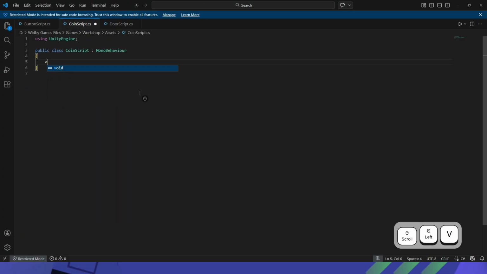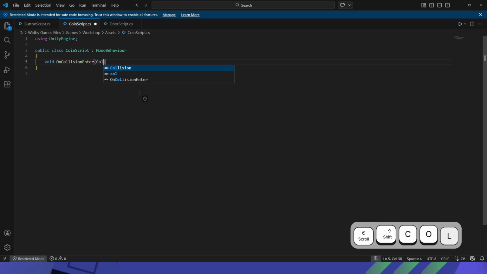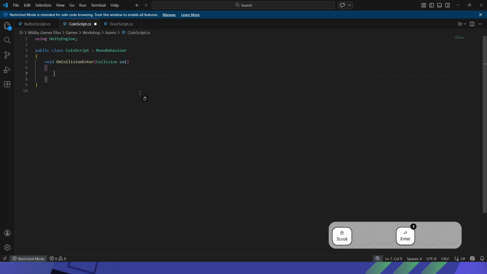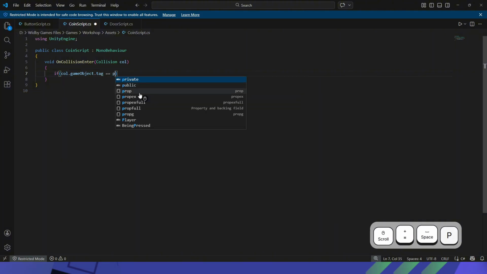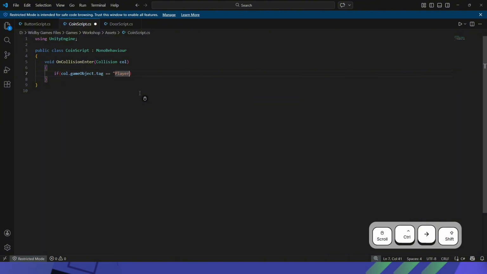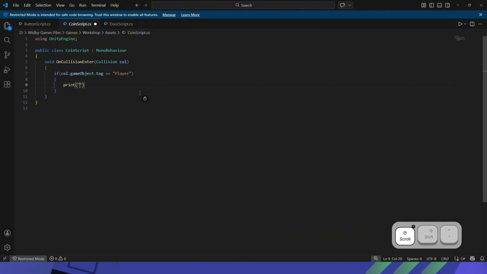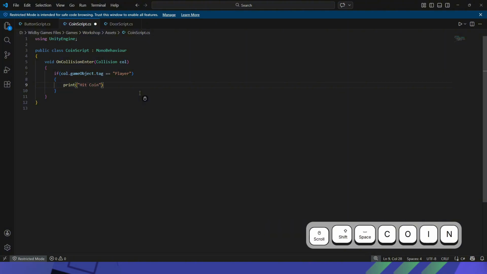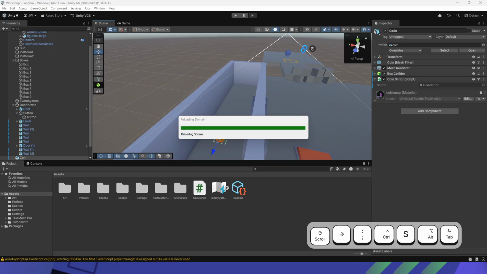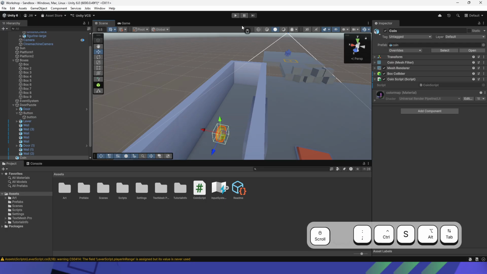So let's just type that in real quick. So void on collision enter collision col, if col.gameObject.tag equals player. Oops. Then whatever happens in here happens, right? So for debugging purposes, just to showcase, to make sure this is working, I'm just going to type in print. So what this method does is it will print whatever I say in these quotation marks into the console, right? So let's just say hit coin. So if the player hits this coin, it will print to us in the console.